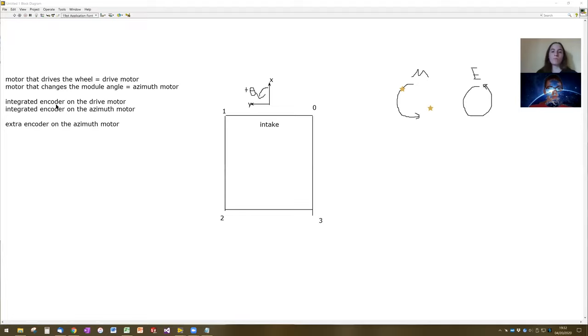And so you would have to start each match with all the wheels facing forward and ready to go so that when you run your code, the wheels are properly aligned. That's not ideal. That's one more thing that the drive team has to worry about, and it's something that has to be very precise. And so you don't really want the drive team to have to align each wheel perfectly before each match starts. So the extra encoder that we have on the azimuth motor is an analog device.